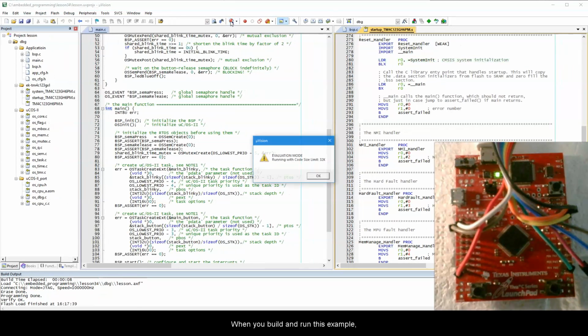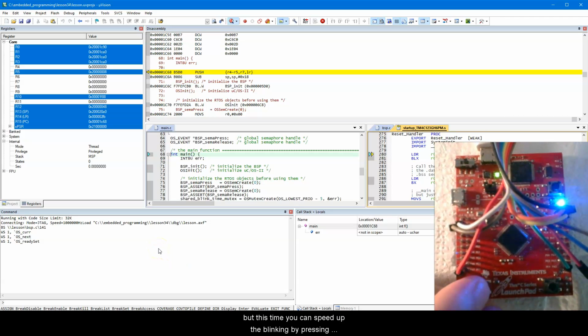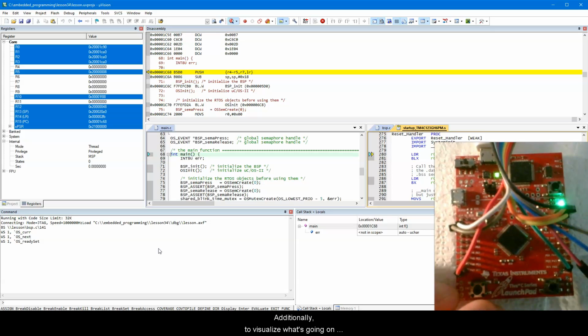When you build and run this example, it just blinks the green LED on the Tiva C Launchpad board, but this time you can speed up the blinking by pressing the SW1 button. Additionally, to visualize what's going on with the button, the blue LED is turned on when the button is depressed and is turned off when the button is released.